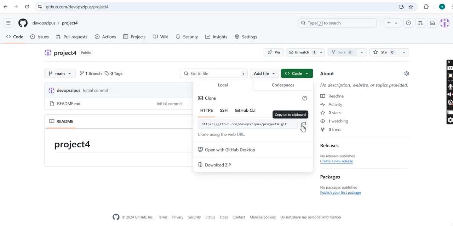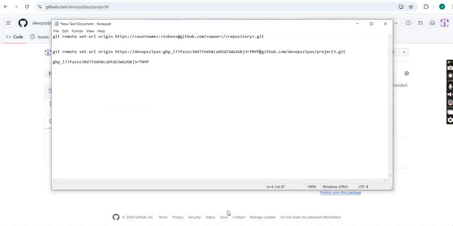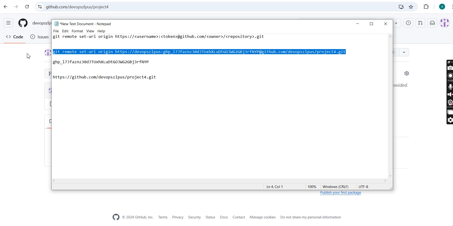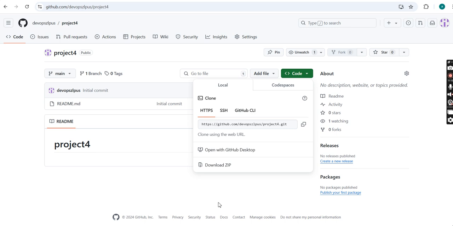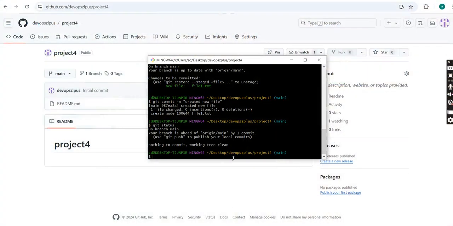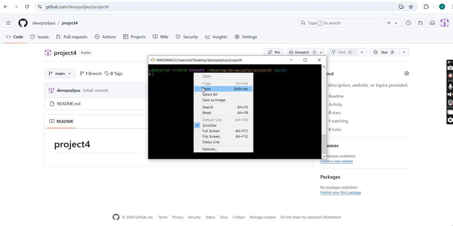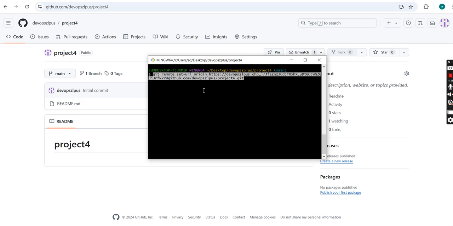So let's go back here, copy this URL, go back to our text file and copy this project name, project4.git. So let me copy this whole command. Don't worry, I'll put this command in the comment box as well. Let's go back to our Git Bash and set the URL for now. Just paste it here. Now you can see our URL has been set.